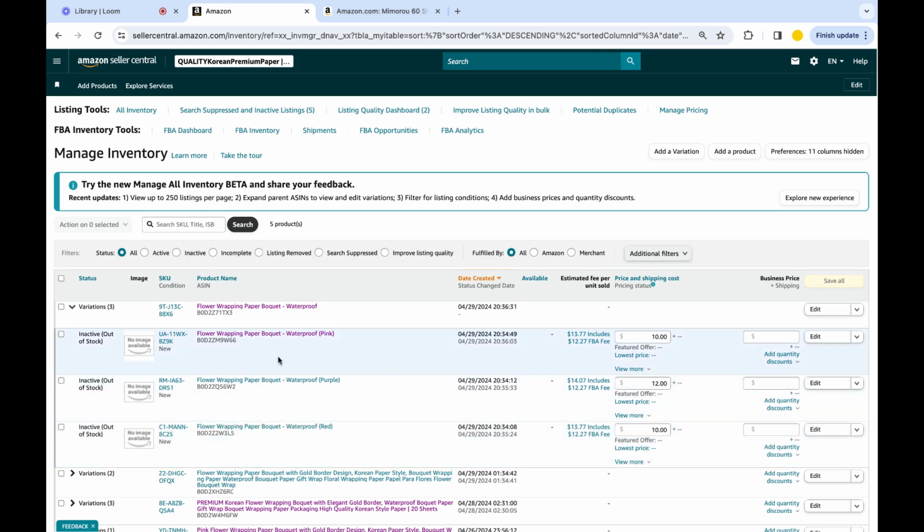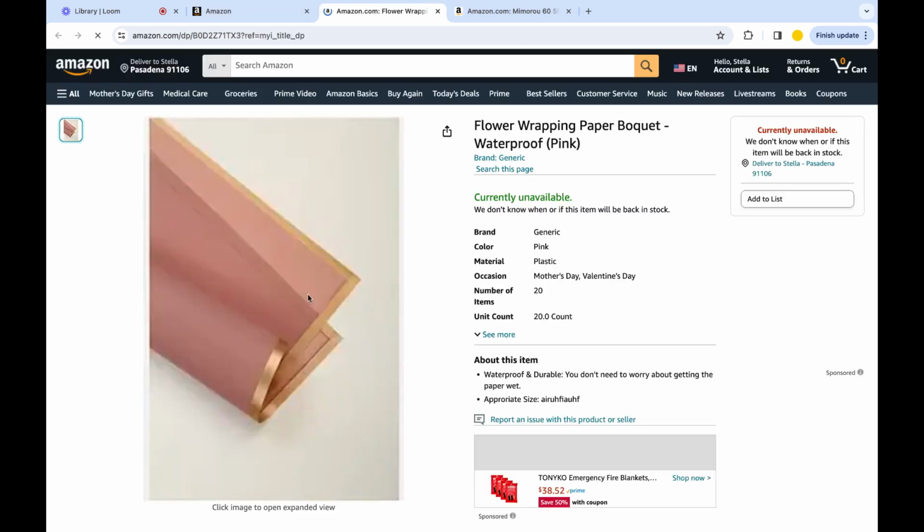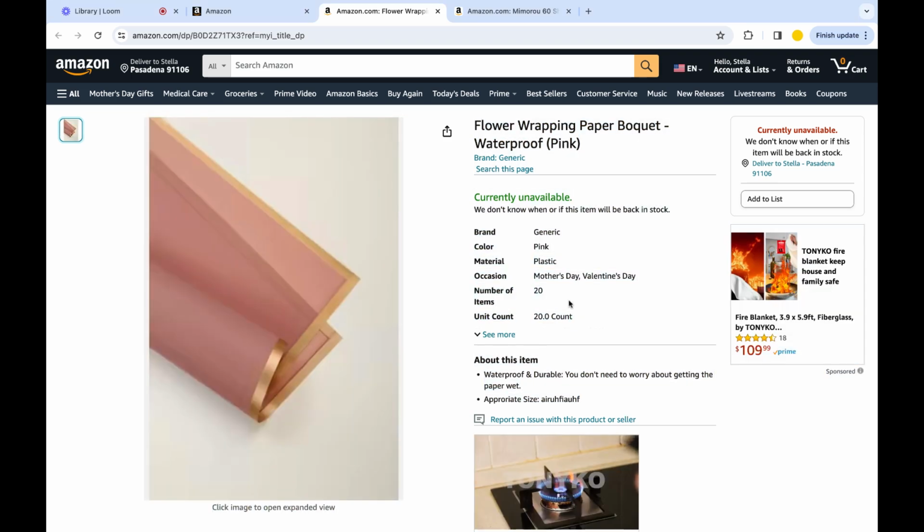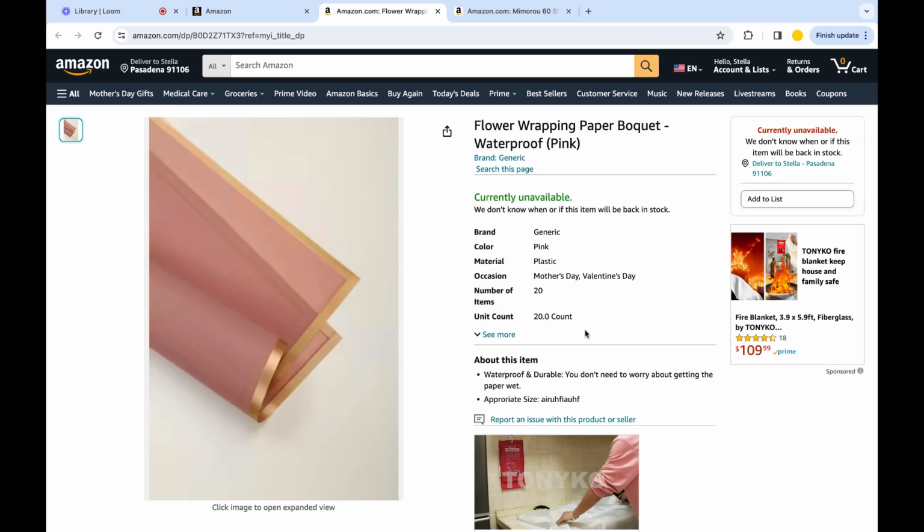So yeah, that's how you create your own listing. If you click into the product name, you can see, yep, we created all of this from scratch. And yeah, so that's how you create your own listing.